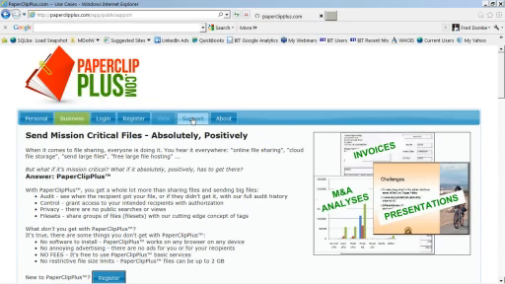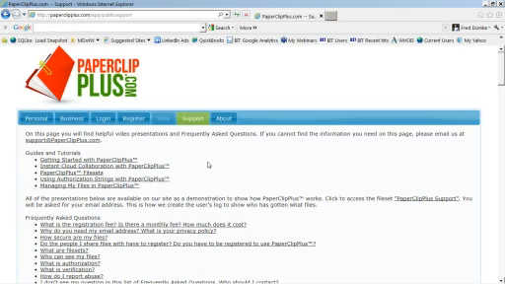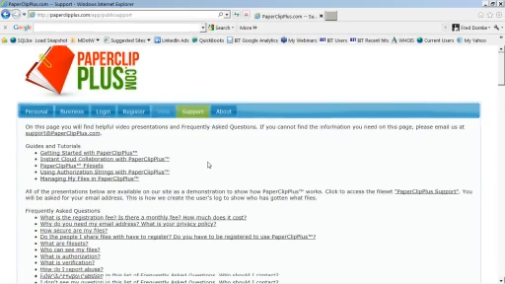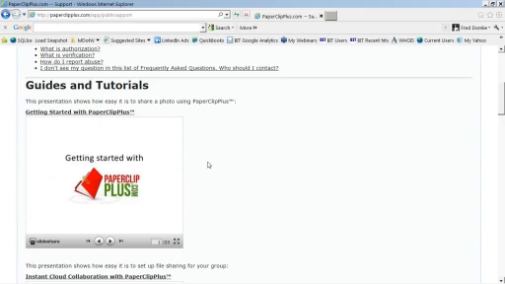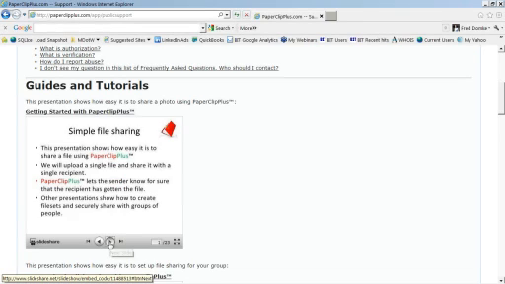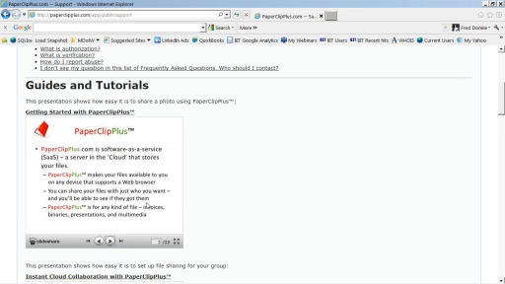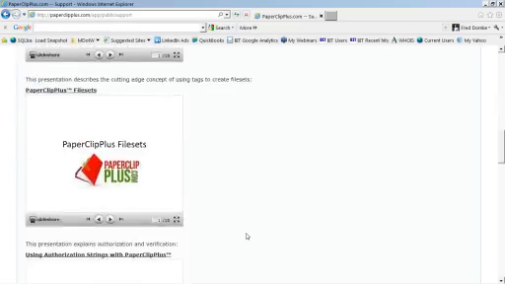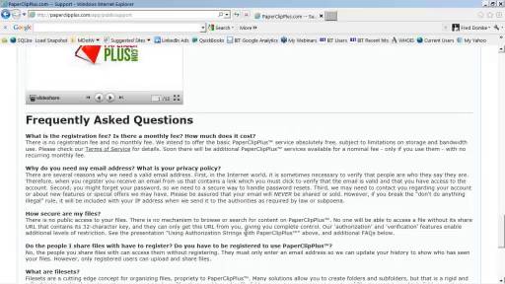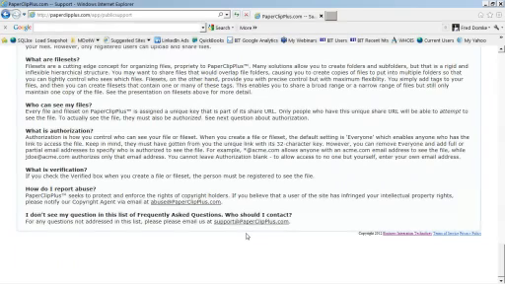So the last thing I'd like to show you today is the support tab, where we have helpful video presentations and a list of frequently asked questions. So as you scroll down here, you can see we have some presentations, like this one, getting started. It's a basic overview. So you just click to proceed through the presentation. And then down below, there is a list of frequently asked questions. And if the information you're looking for you cannot find, either in the system or through the support page, then you can always email us at support@paperclipplus.com.